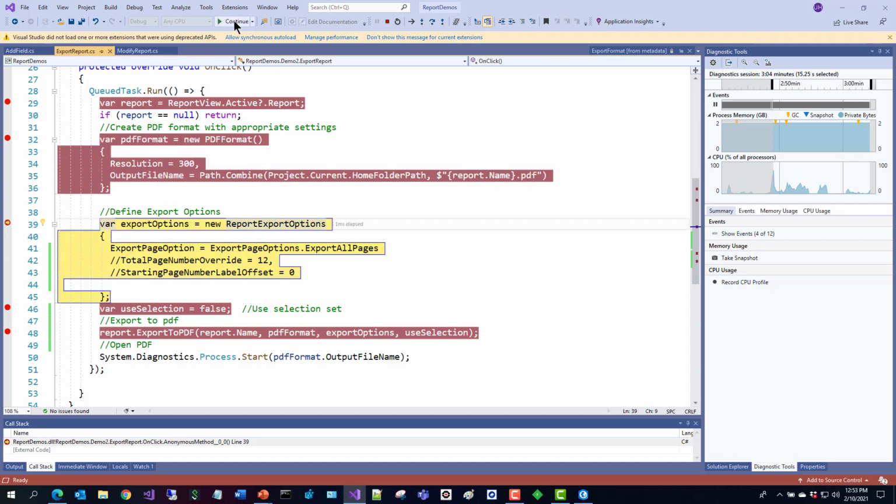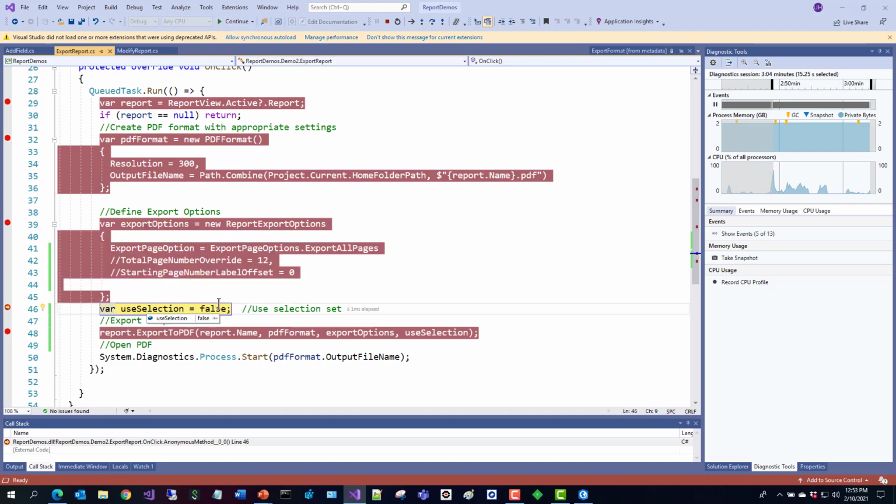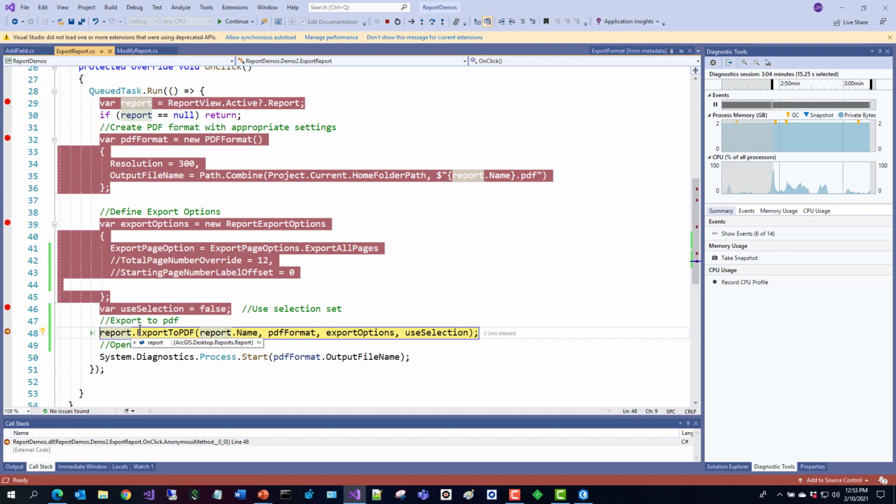Next, I create the report export options object using the constructor. And here I specify the pages that I want to export using the export page option. There are also other properties that I could use, things like the total page number override and the starting page number label offset properties. I set this Boolean variable to be false, specifying that I'm not going to be using a selection set. Now, using all these properties, I export my report.